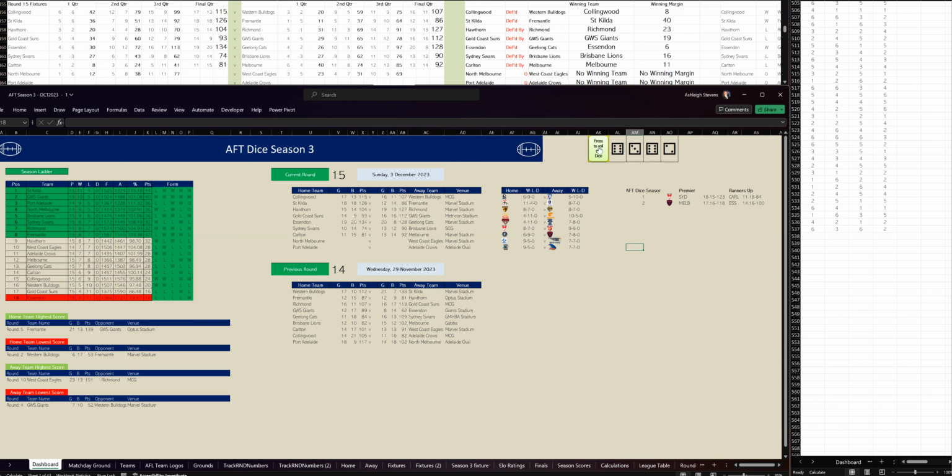And the third quarter is pretty even. North Melbourne kicking 6-3 to West Coast 6-2. And at three-quarter time, West Coast are trailing by 8 points. Let's go to the last quarter.